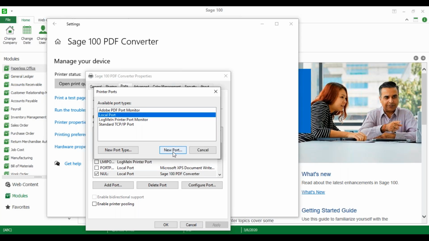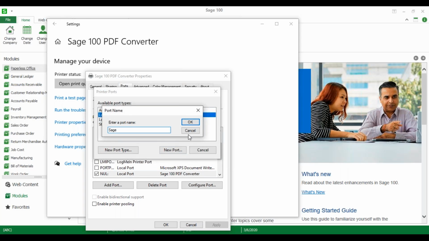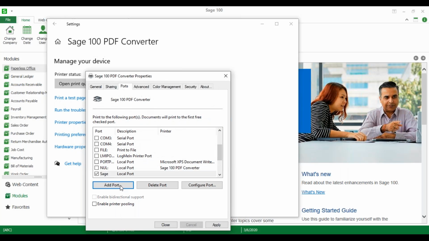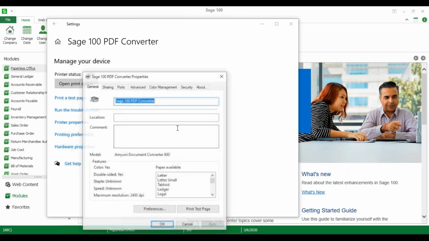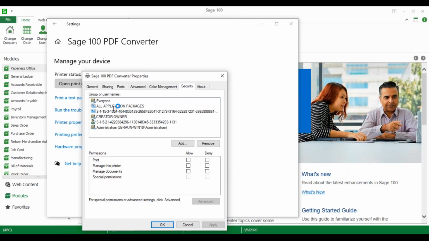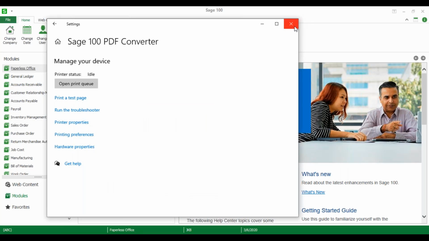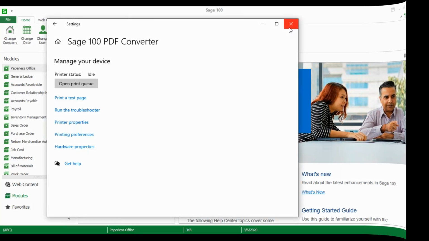It's going to be a local port, and we're just going to call it Sage. Once we close this out, we can see that when we click Apply, it is going to assign the Sage 100 PDF converter to the Sage port. The other thing that we want to check in here is our security. We just want to make sure that everyone has access to this. And that should help you solve any of your Sage 100 PDF converter issues, at least some of the easy ones.